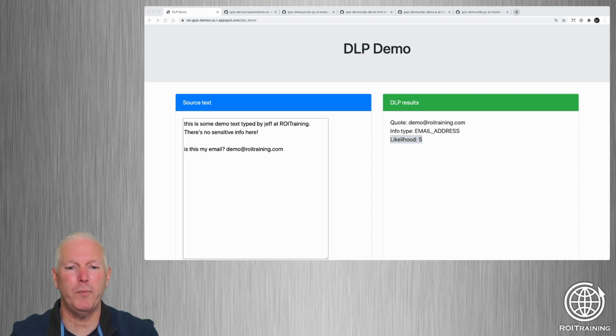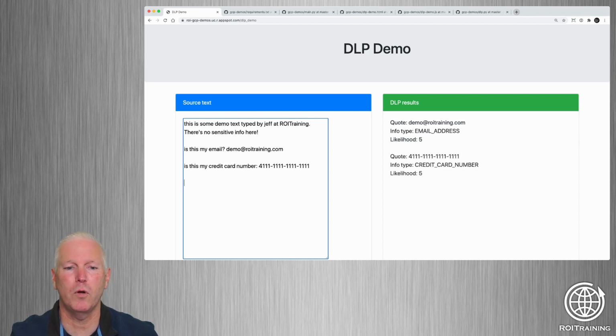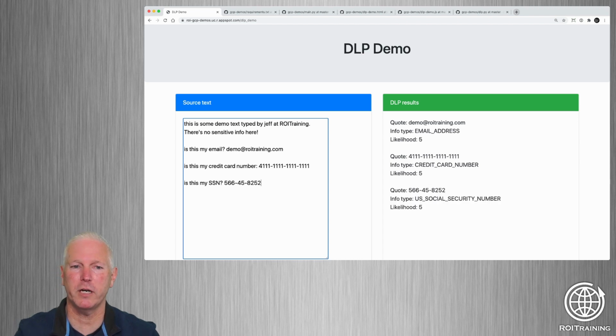Now, I'm going to add a couple of additional lines that have other data that I am looking for. So for example, my application is looking for credit card numbers and social security numbers. And you'll notice that when the payload is sent, the API sends back multiple findings, one for each piece of sensitive information. The API is doing more than just pattern matching or regular expression matching.